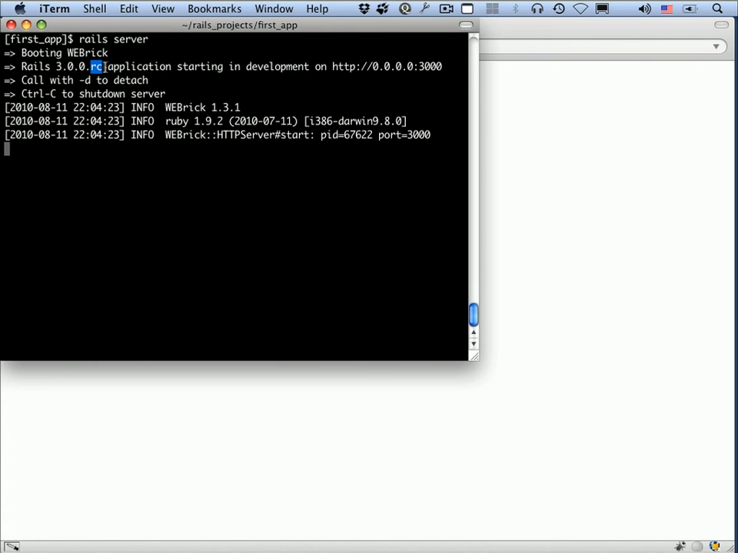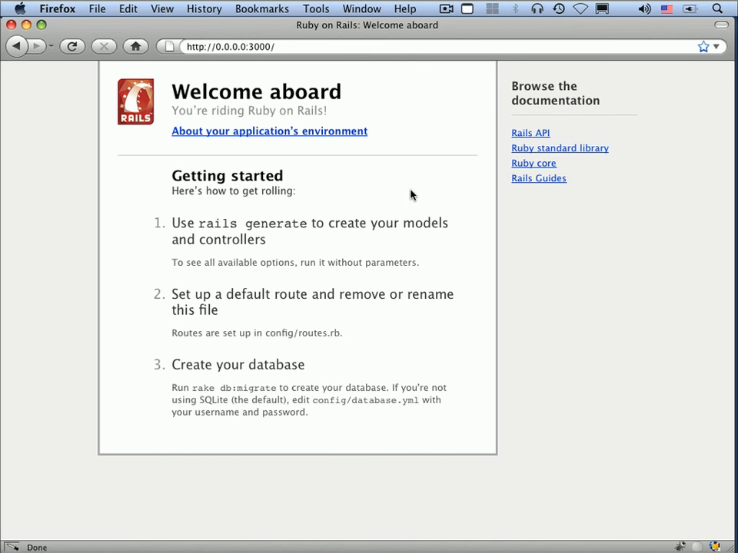So here we go, Rails server, and you can see it's got the version number. Again, don't worry about exactly which version it is. And then it says starting in development, and this is one of the three main modes that Rails applications run in. We'll be talking about that later in the tutorial. And then it says the address. It says on this address, http://0.0.0.0:3000. So let's take a look at what happens if we paste this into the address bar here. And there we go. Look at that. Welcome aboard. You're writing Ruby on Rails.